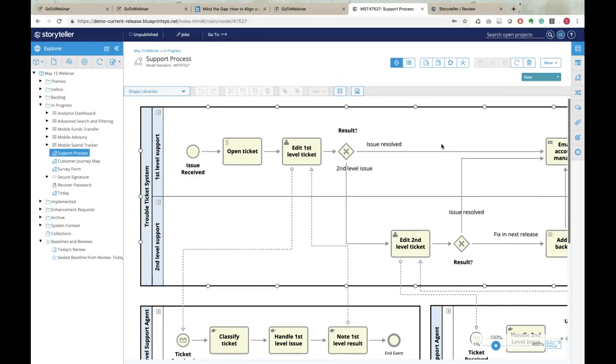There's a question about how you handle diagrams created in Blueprint in Storyteller. We can convert legacy diagrams from Blueprint into the new Storyteller format. It'll create a copy of your diagram in the new format, so you don't lose any data, and then you can edit it and take advantage of the new features in the Storyteller modeling tool.